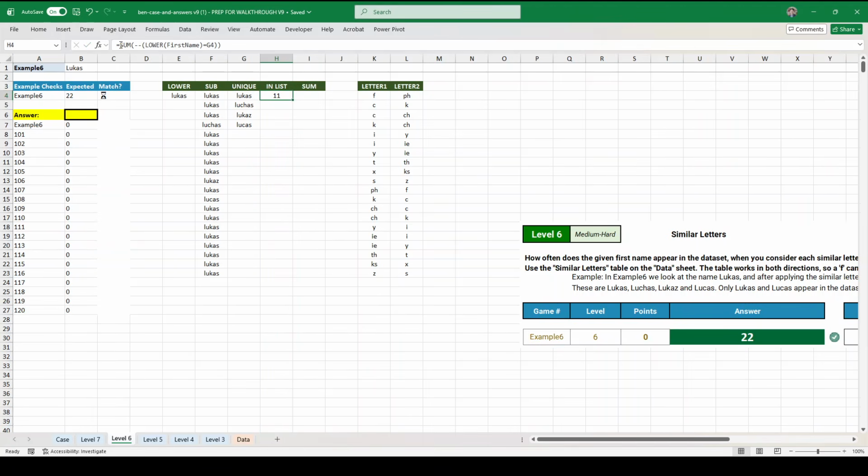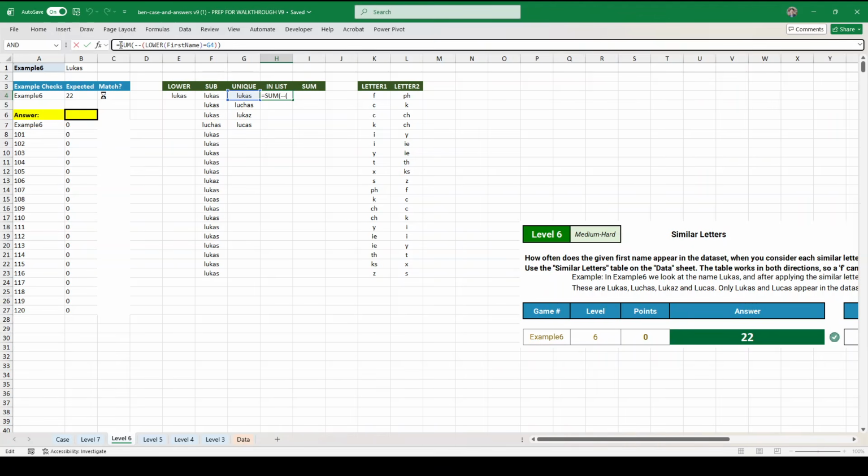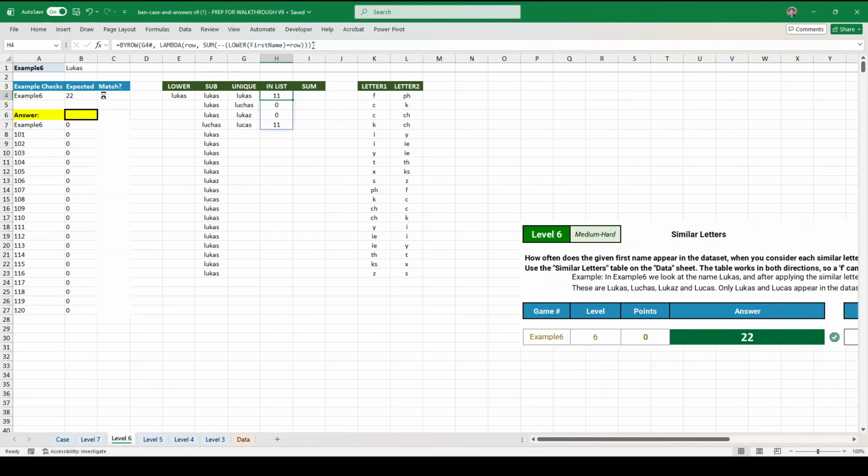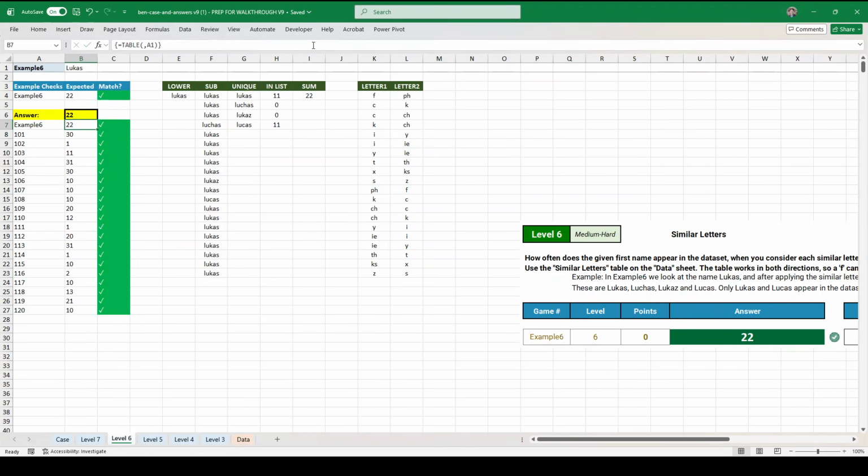So I get 1s and 0s, but now I want to do this on each of the rows. So I'm going to say by row over G4 hash lambda. My variable I'll just call row, which isn't always the best name because it's also a function, but should get away with it. And we get 11 Lucas with a K, 11 Lucas with a C, and then we're just going to sum this range here, and we get 22. And I'm going to point that to my data table, and we're all good.